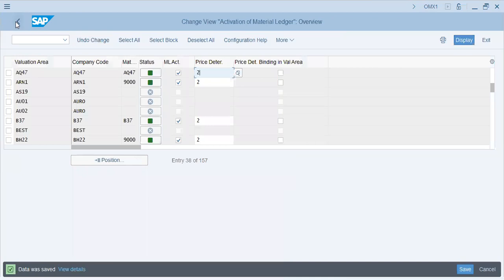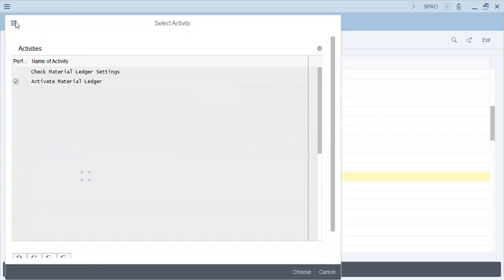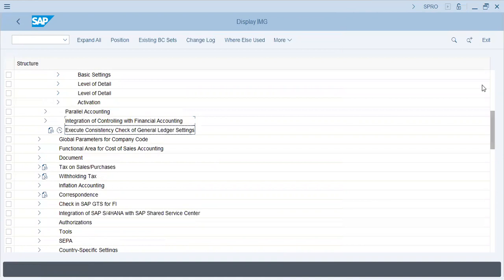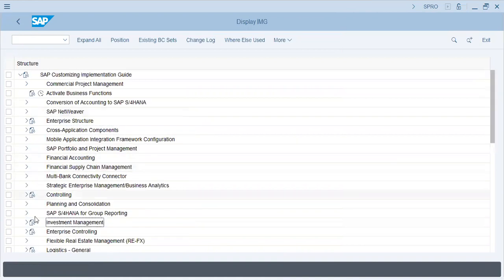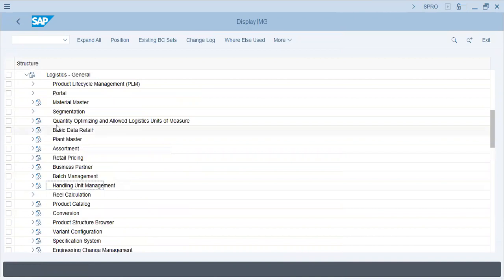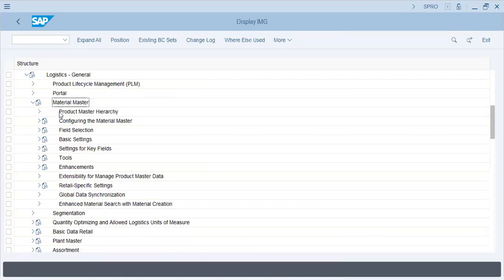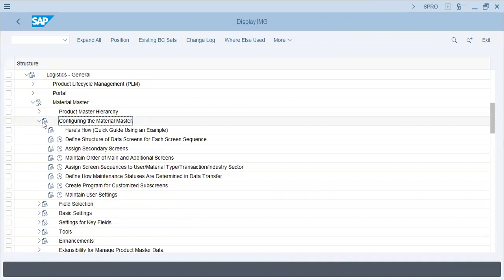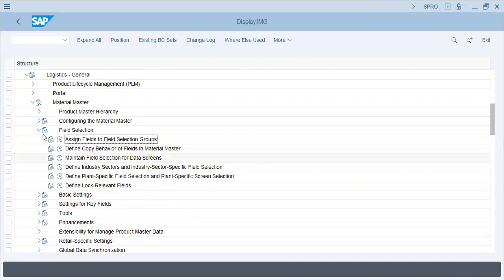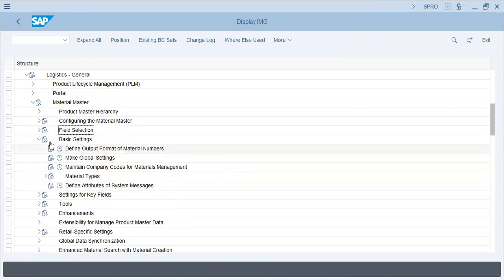This is an important step before we actually start any configuration. This is done. Okay. Now let's move on to our logistics part, which is important before I close the lecture for today. Logistics, material master, configuring, team selection, basic settings, global settings, material types.